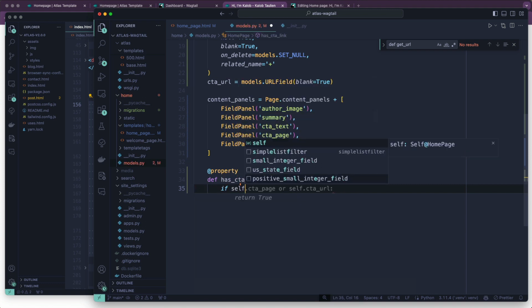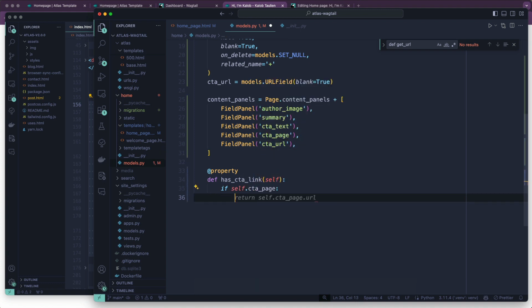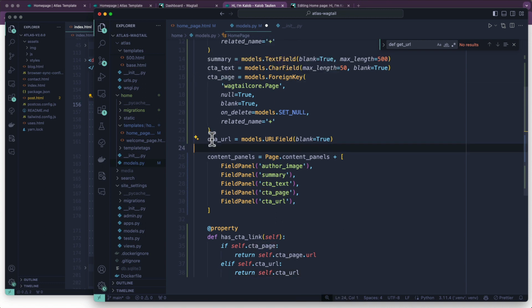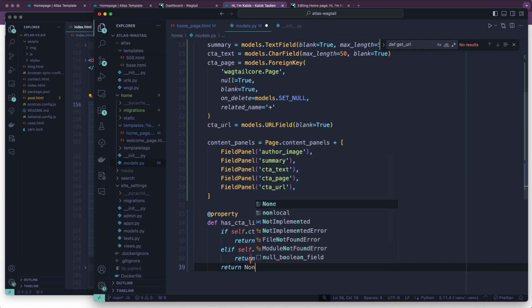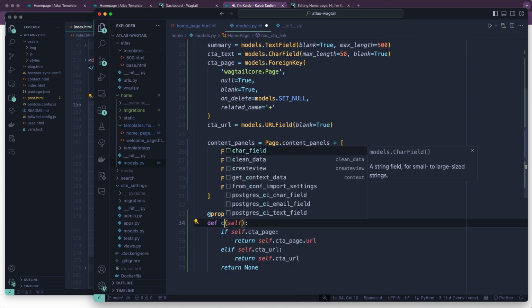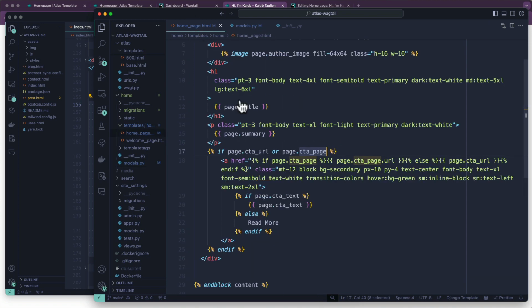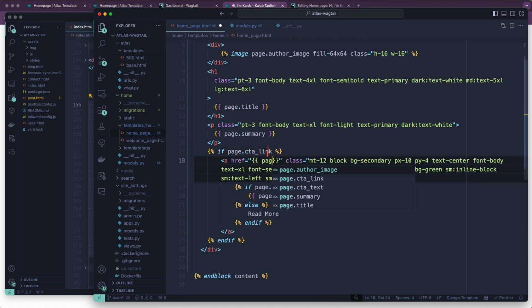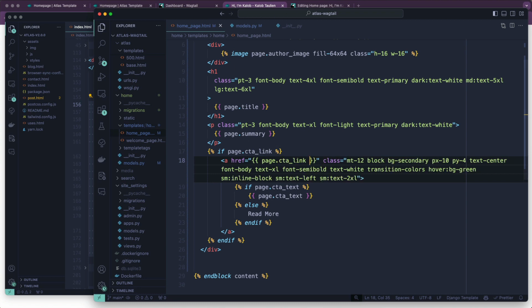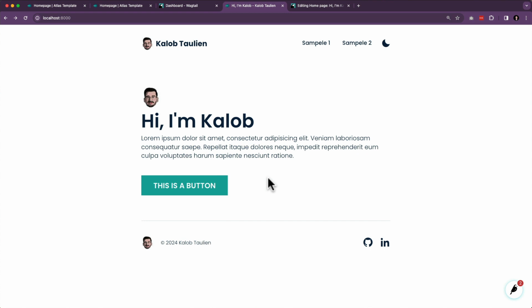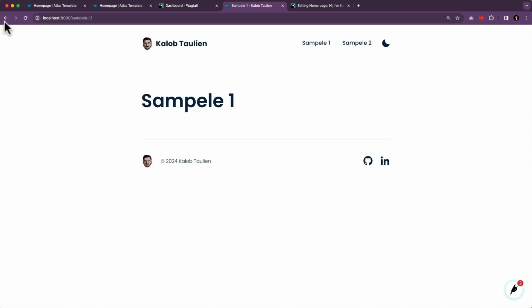So we're going to say if self.cta page, this is just going to be a little bit easier to read, return self.cta page.url. Elif, if there is a CTA URL, then we're going to return the URL. So we're going to look for this page. If it doesn't exist, it's going to look for this URL. If it doesn't exist, then we say return none. And instead of maybe has CTA link, let's just call it CTA link, because we're not returning a true or false. We're going to return string or nothing. And then in here, we can say if page.cta link, and right in here, we can do page.cta link. And let's just make sure that I did that right. We don't have any typos. If I refresh the page, it'll look like nothing happened, and it still works. That is perfect.